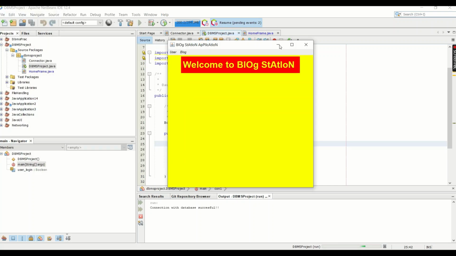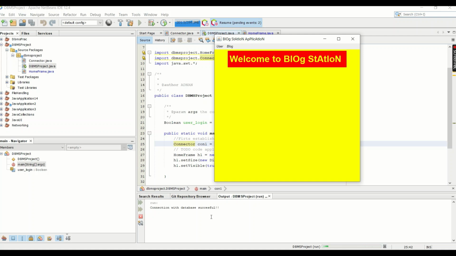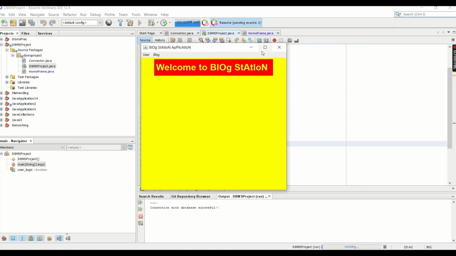As you can see, the connection with the database has been successful, and this is the landing page for the application. It says welcome to Blog Station, and currently you can see that I'm not an authenticated user, so even those things are handled here. It says sign up and login.